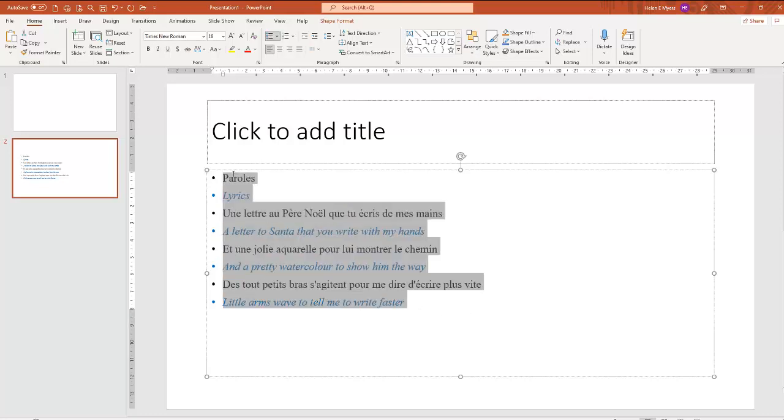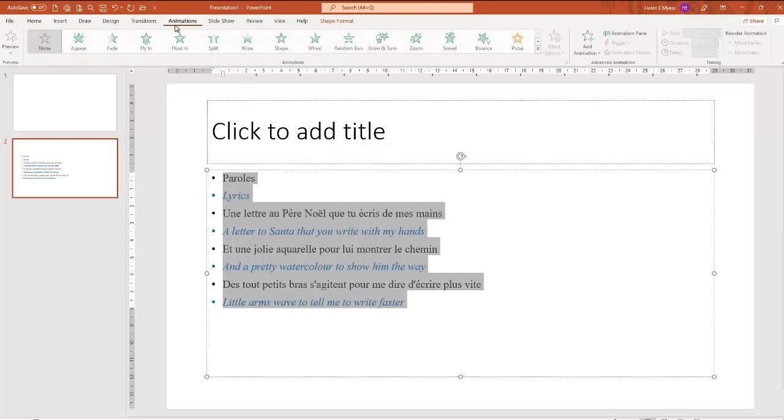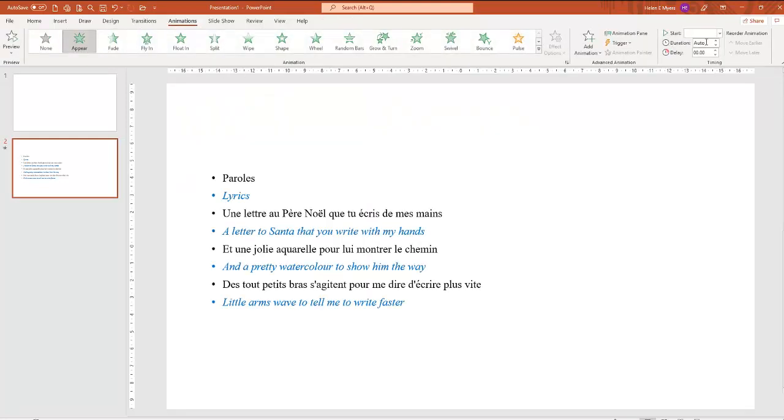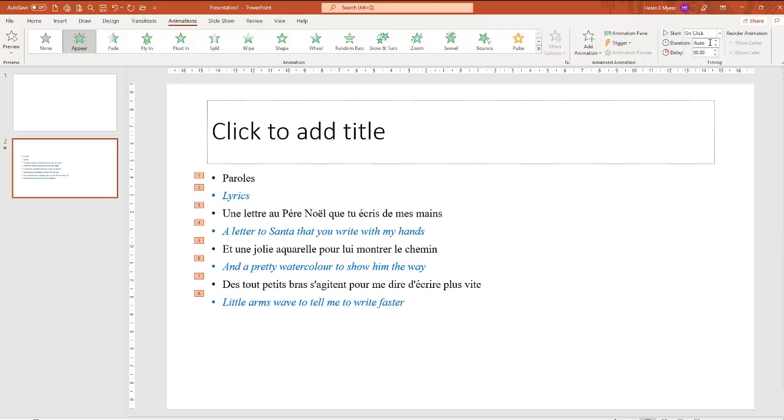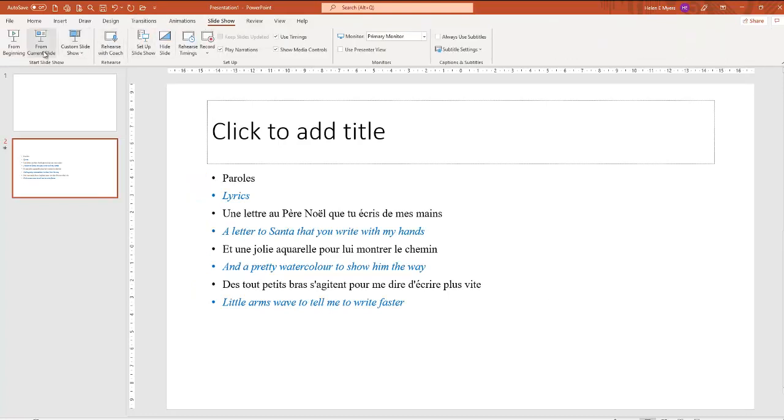And then to make that so that it's animated, if you haven't already got a slide that's already done like that, that's where you go to your animations, appear, start, on click. So that means that when you come to do this slideshow from current slide, whenever you click, it will appear.